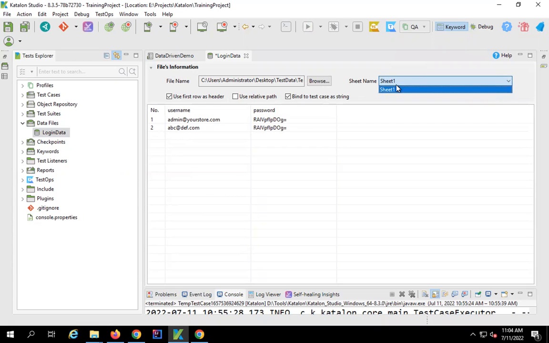That means you can use a single Excel file and you can create many sets of data or test data for different test cases, different scenarios. And you can use the same Excel and just select the sheet here. As of now, it has a single sheet. We want to use the first row as header because our first row contains these headers. So I will check this.